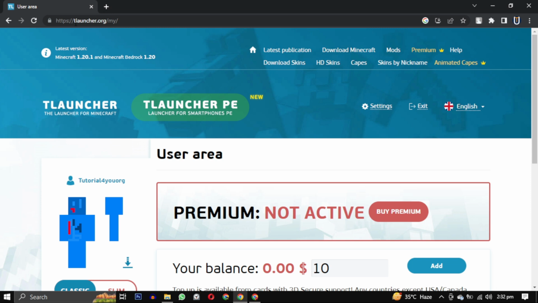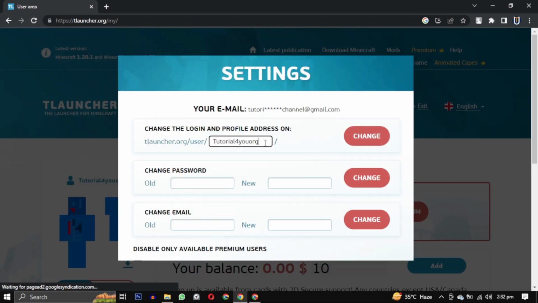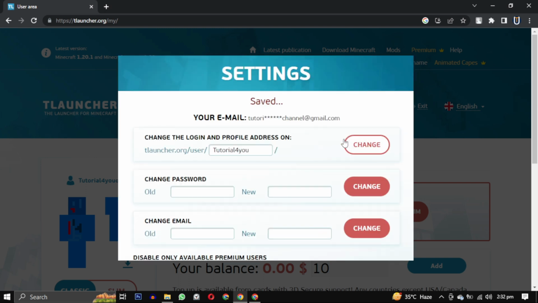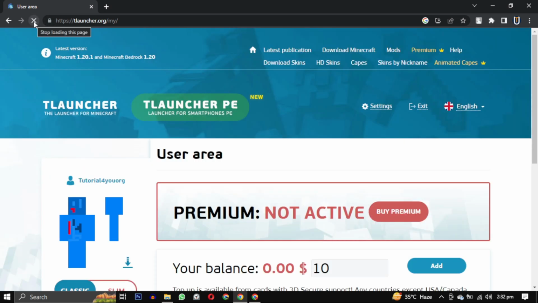First, let me demonstrate how to change the username. As you can see, my username is currently tutorial4u.org and I will change it to just tutorial4u. Click on change button. There you go. It has been successfully changed.